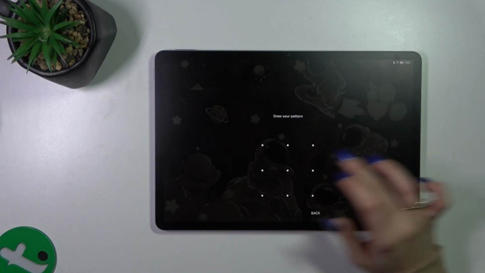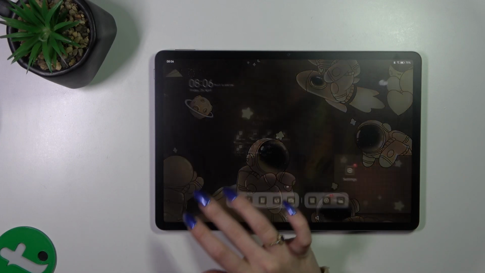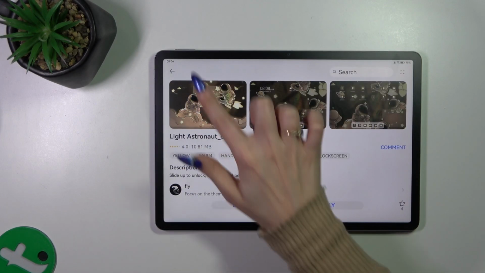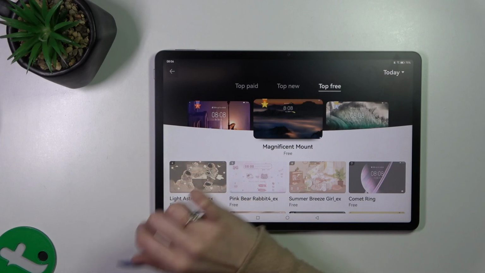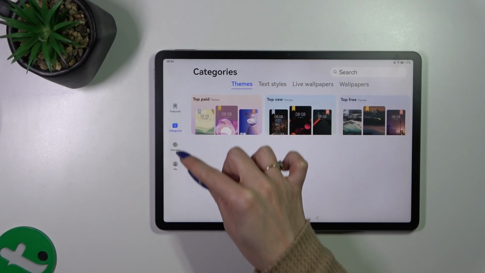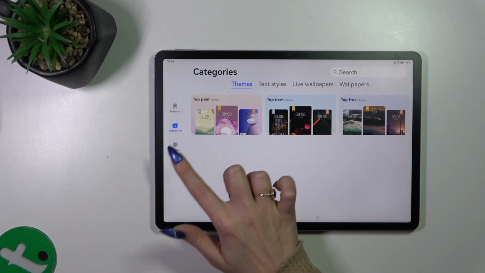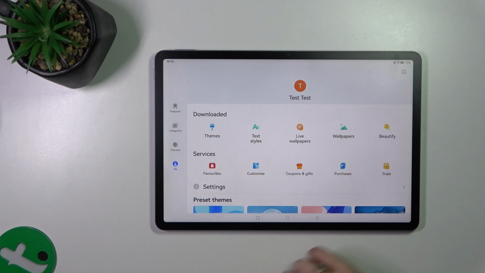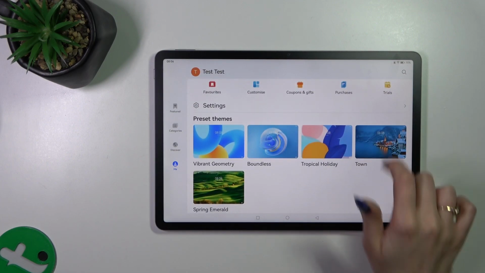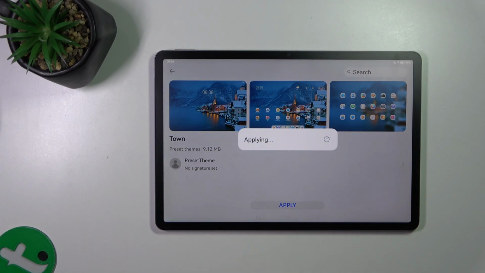If you want to go back to one of your default ones, access the same Themes app. And this time click on Me on the left under all of those previous categories, Featured, Categories and Discover. Then scroll down, pick one of your preset themes and hit Apply.